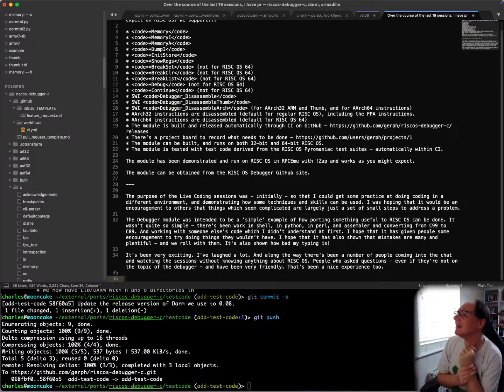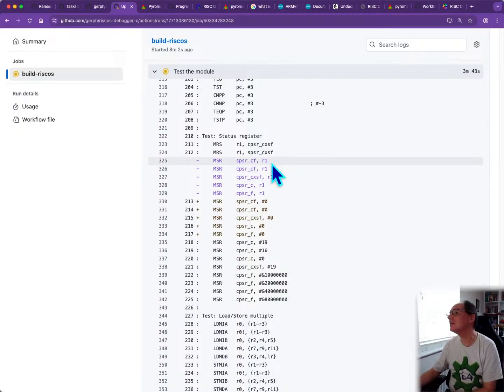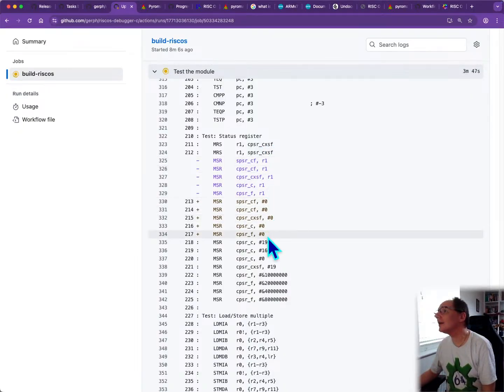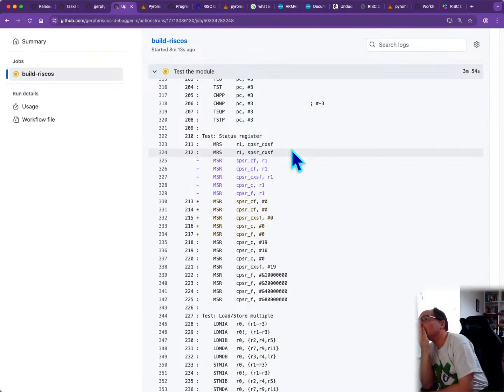Oh, I've got a test failure. What's failed? What's wrong? Ooh, that's actually wrong. That is actually the wrong output. Why has that come out wrongly? Why did I not notice that before? Oh, balls.